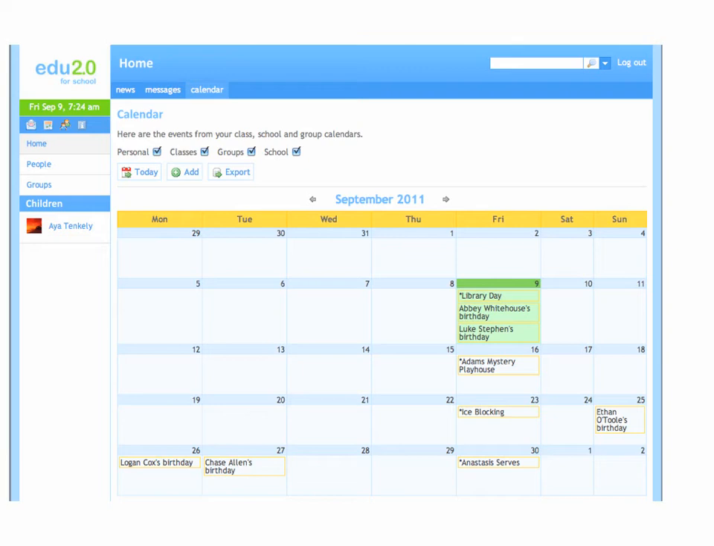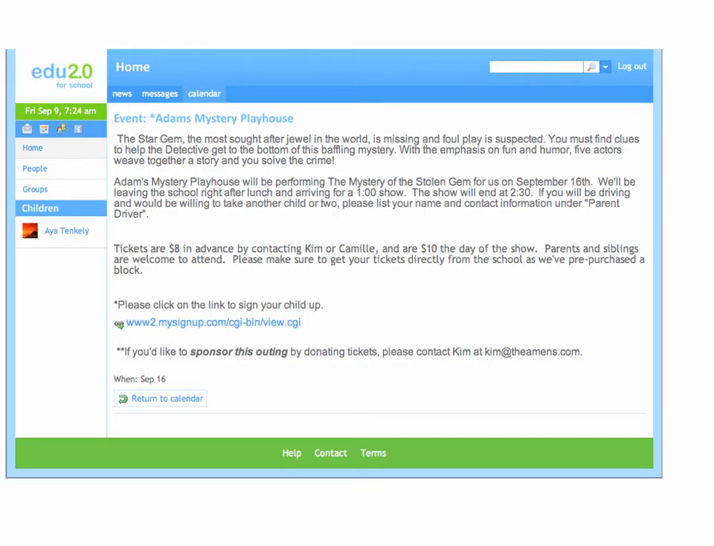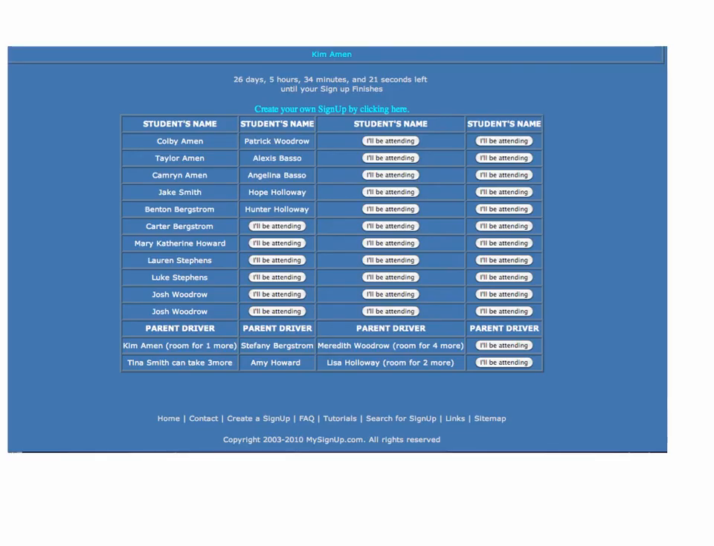For example, if we click on Adam's Mystery Playhouse, which is next week's learning excursion, we get this event information. It tells us all about the event, and then it gives us a place to click to sign up. Kim has made that for us. It looks just like this. You can sign your child's name up that they will be attending.